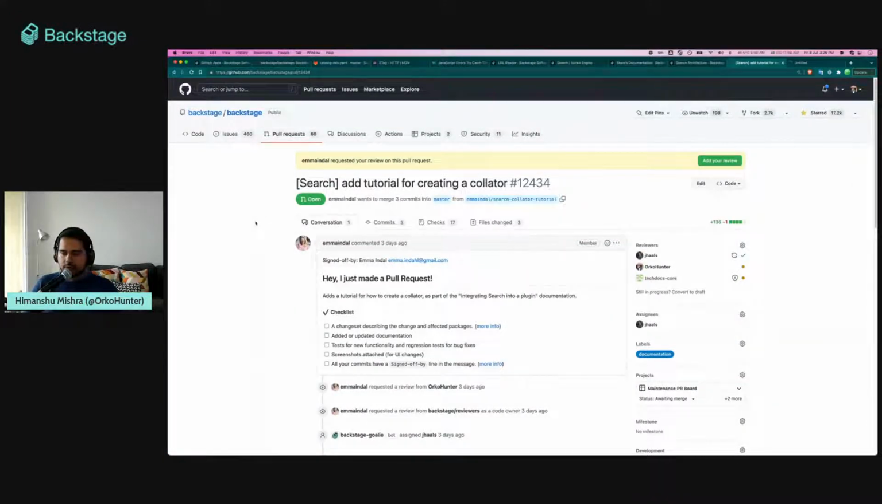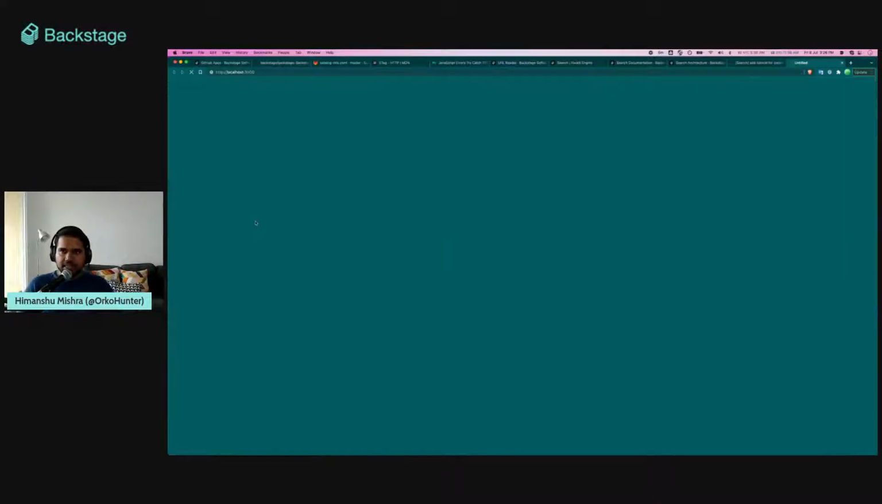Welcome everyone. For those of you who are new, we are exploring how Backstage search works and how we can, as a plugin developer, feed our data into the Backstage search platform so that whenever users search for something, they also get responses from our plugin.